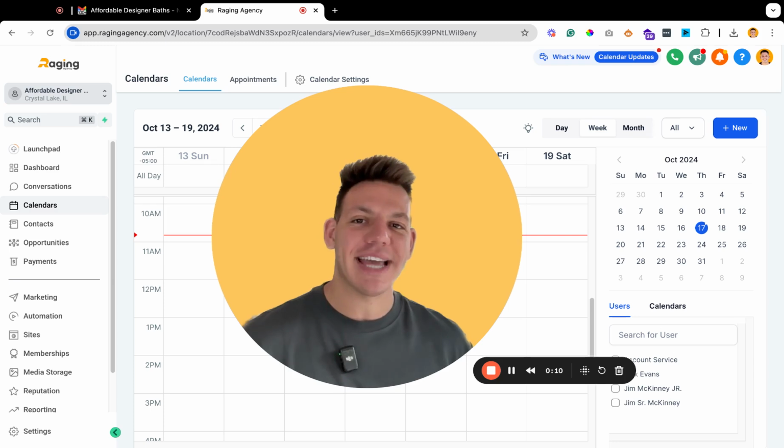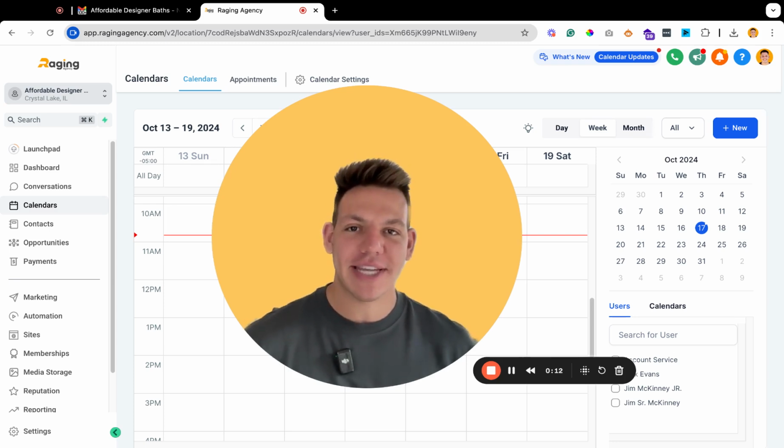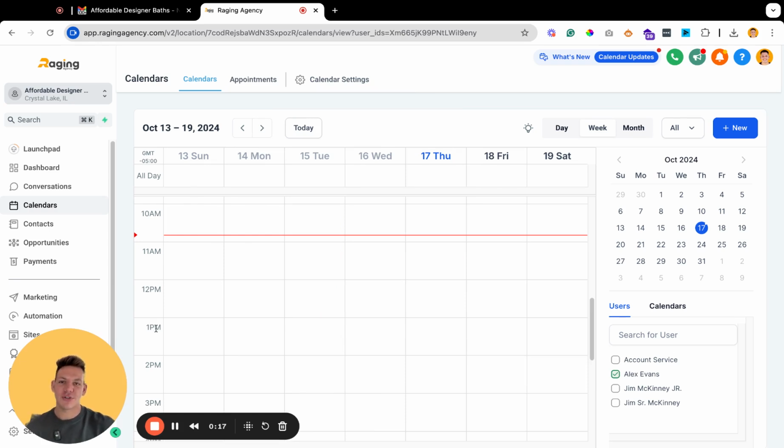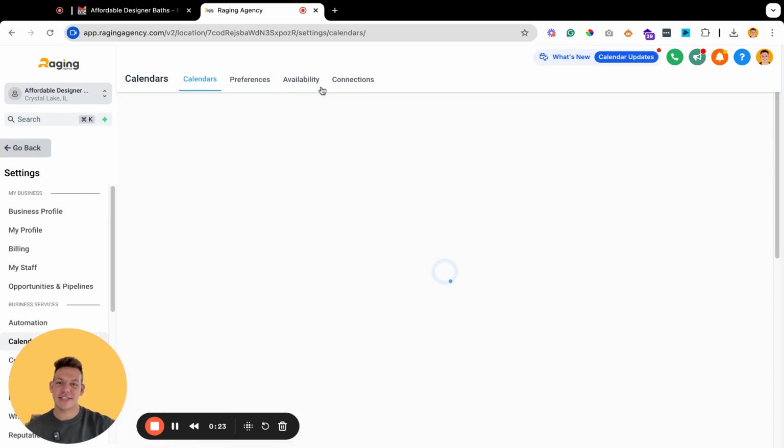I'm going to show you guys exactly how we're going to create a round robin sales calendar inside of GoHighLevel. Let's get to it. We're inside of the sub account where we want to create the sales calendar, and I'm going to click into calendars over on the left-hand side. I'll go to calendar settings.